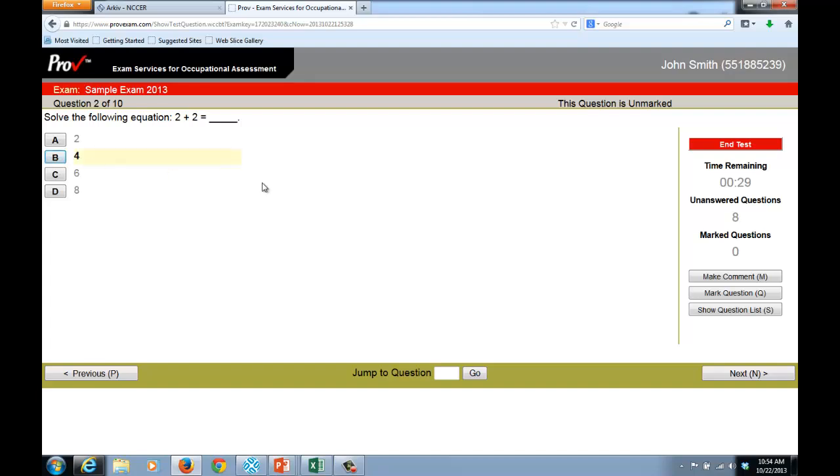Now, I indicated you can navigate by using either the keyboard or the mouse. I will now select answers using the keyboard. I'll type in A, B, C, D. As an administrator, you can also put the letters A, B, C, D on top of the numbers 1, 2, 3, 4, because on the keyboard, typing the numbers 1, 2, 3, 4 also answers these particular questions.